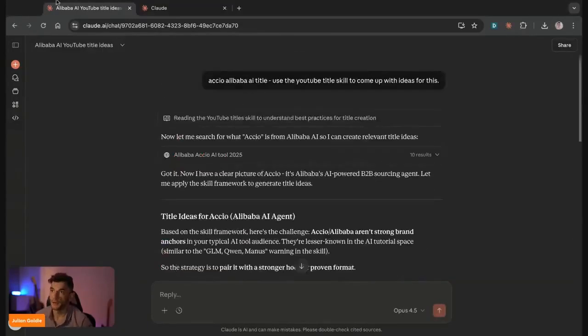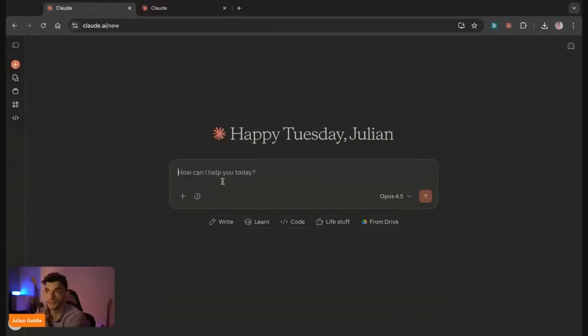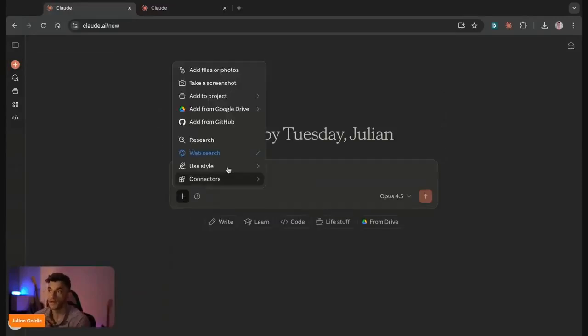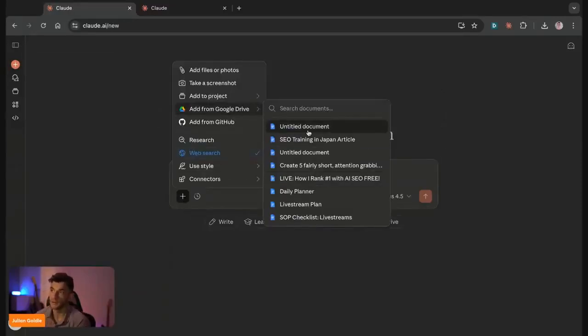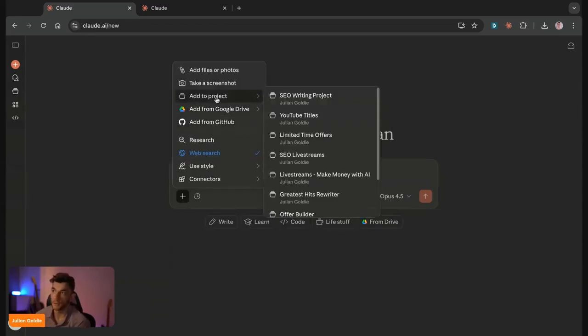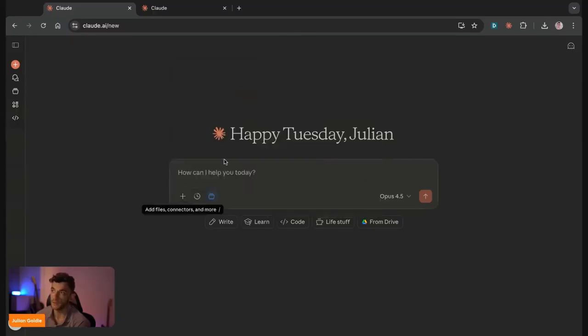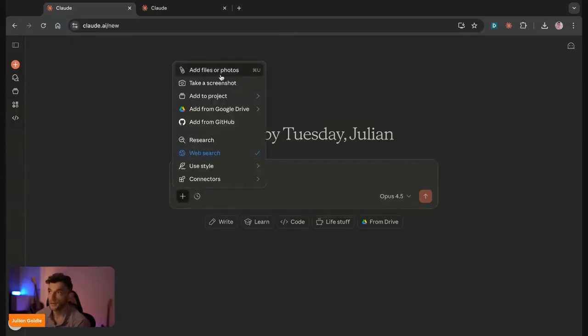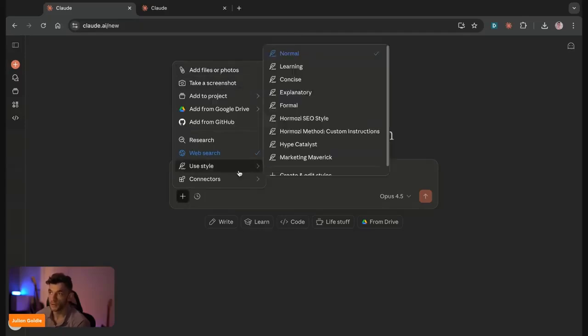Now, another thing that I really like to do is inside Claude, we have the connectors, right? So you can actually upload from Google Drive, as you can see right here. You can add from GitHub and clone repositories. You can also add stuff to a project as well, right? So if we click on add to project, that will open up our project. And then we can upload files, take screenshots, etc.